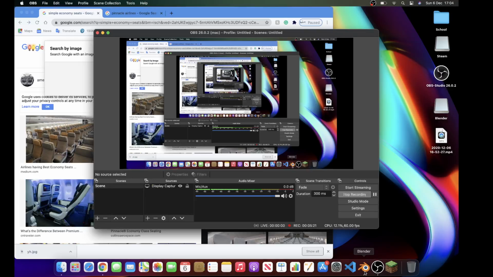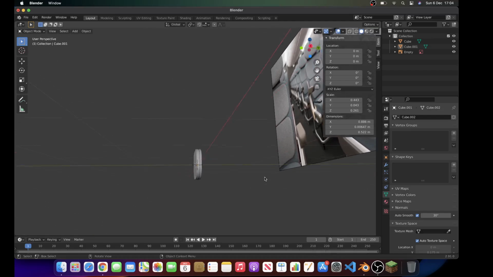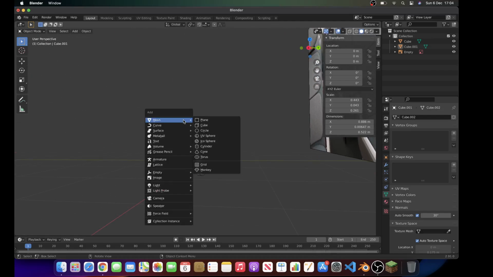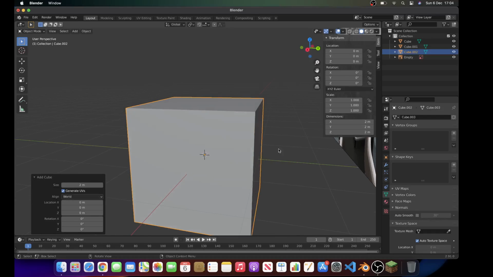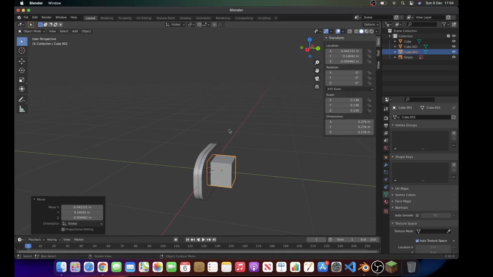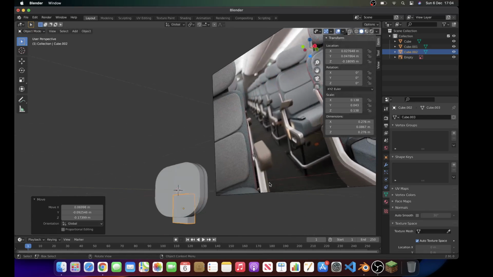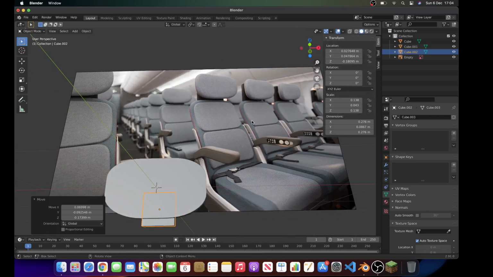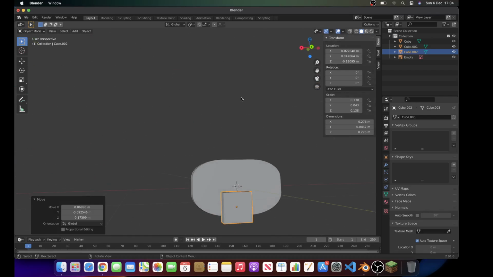Okay, I'm back. Alright, so let's continue with our seats. Now we're going to add another cube, so this one. Scale it down and make it thin, scaling on the y-axis. You can see how it's wide, almost the same size as that cube.